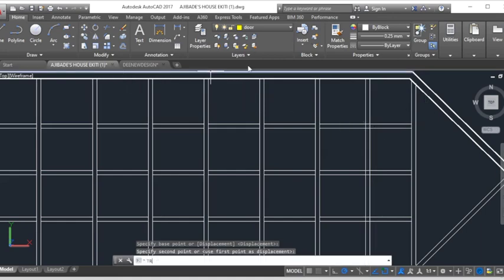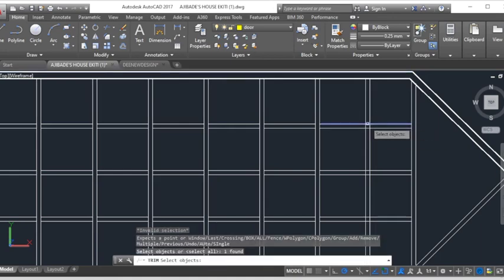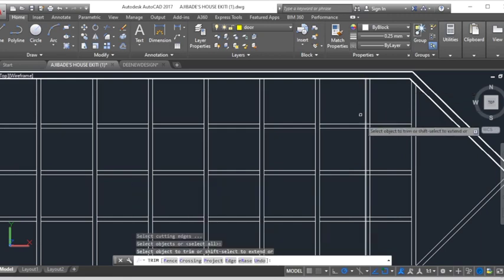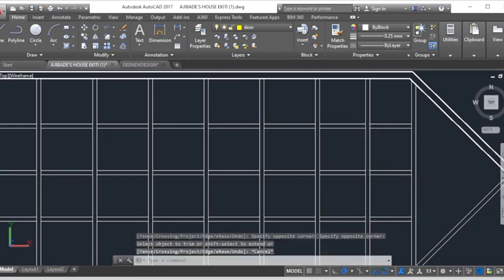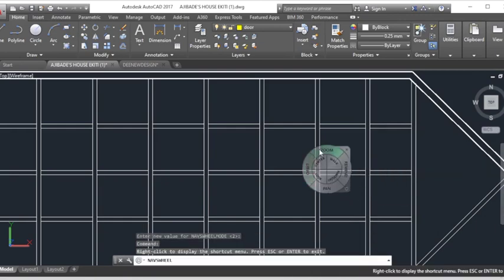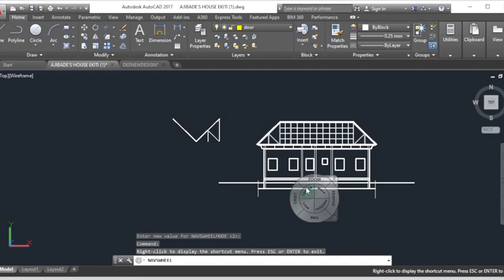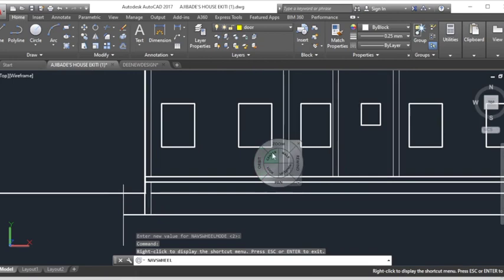I'll introduce my trim again. TR, enter, then trim this. Sorry, TR, enter, then I'll just trim all this. Yes. So now I am done with that. So what next? So next thing on my list is to detail the windows. Yeah, I did not do that.